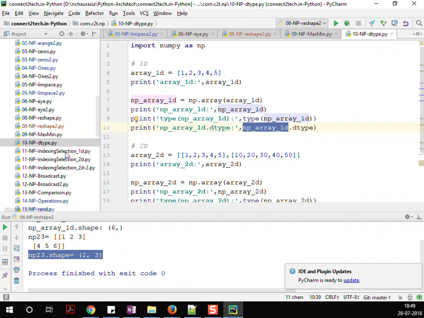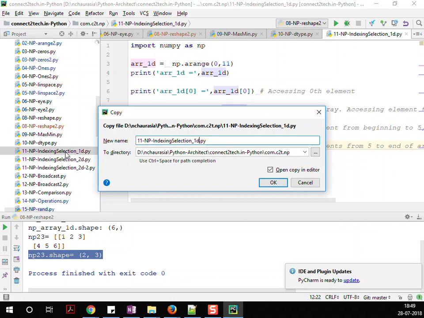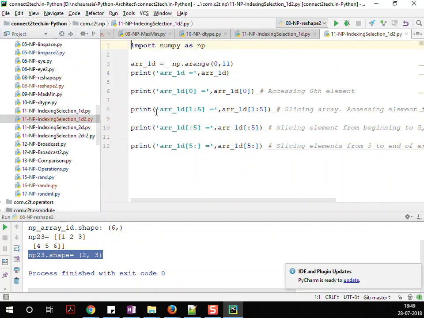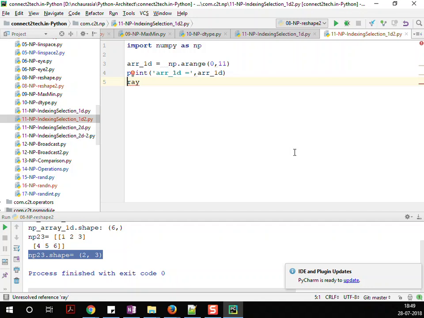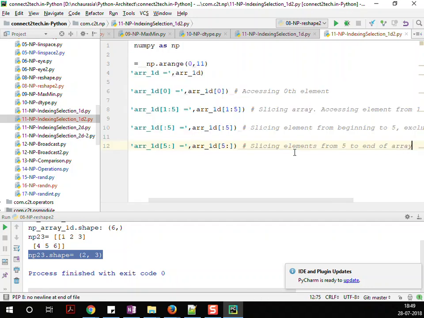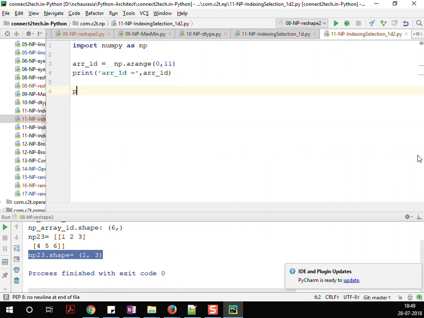Now next is selection. This is something which we have already done quite often, but we'll just try out a few more examples here. So I will go to this file. Let me delete all this. Let me keep this, and this is my NumPy array, right?